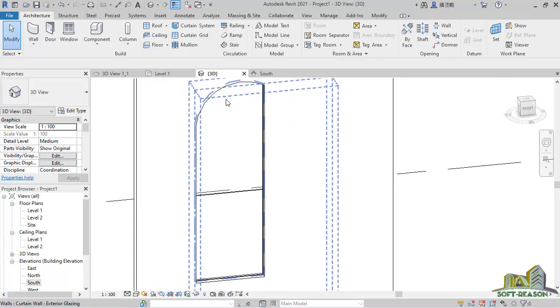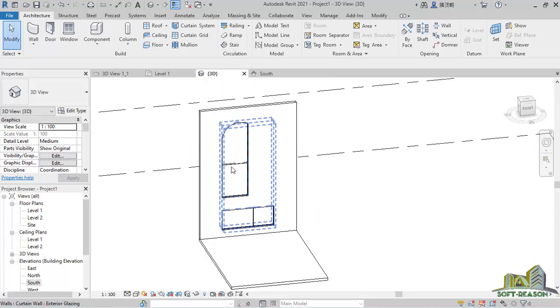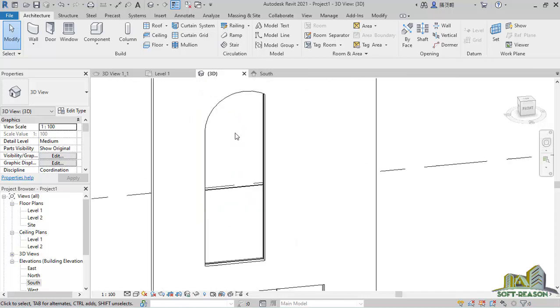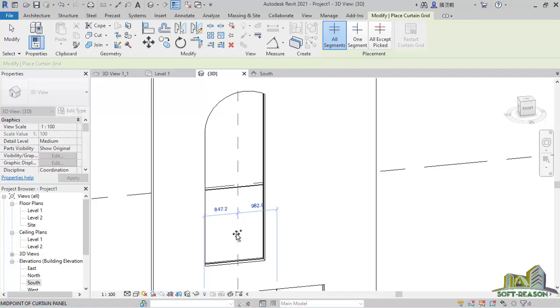Okay, so now we want to be adding curtain wall grids. I will zoom closely, select the grid. So I want to have one grid at the center, so I just click here to have a grid. Then also have a grid here.